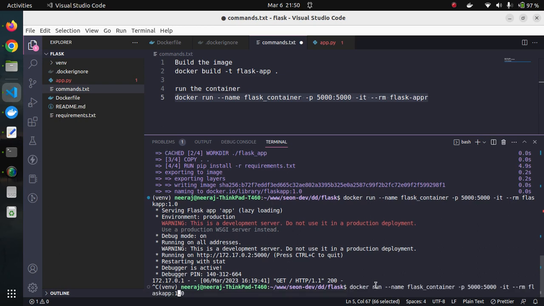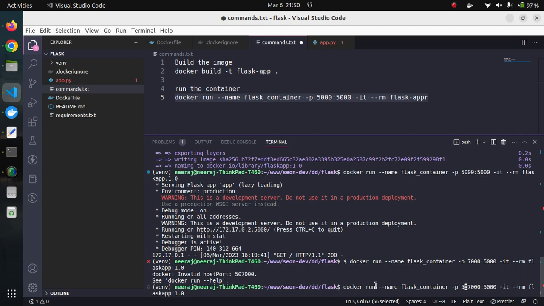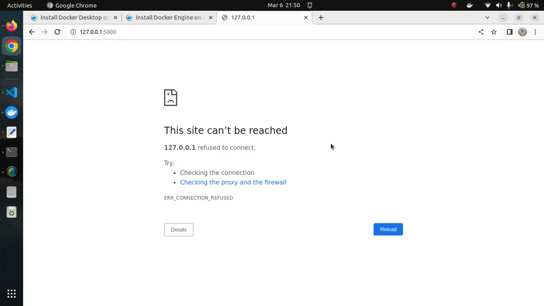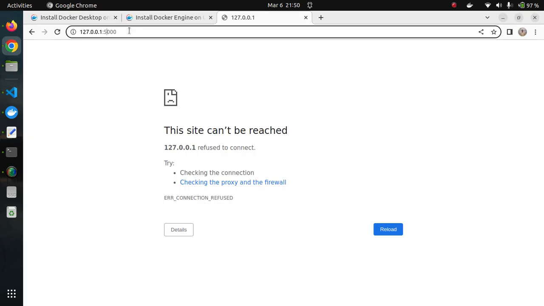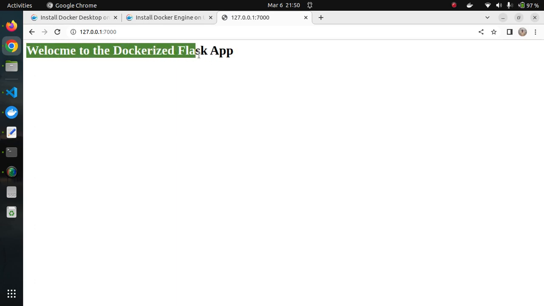But this time let's change the port from 5000 to port 7000. Run it. Now try to run this on port 7000. So we are getting our application output, and our application is working perfectly fine.